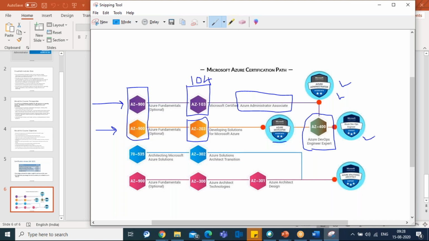So this is a basic entry level. Azure Administrator is an entry level for Azure, so you'll understand from the scratch. And once you have experience in Azure, next you can look into the architect level. So there is a different track for architect.